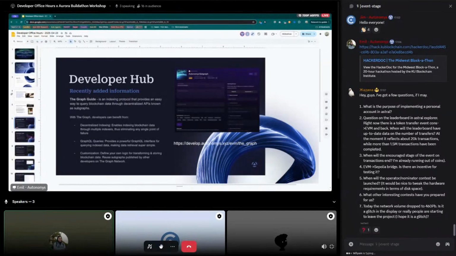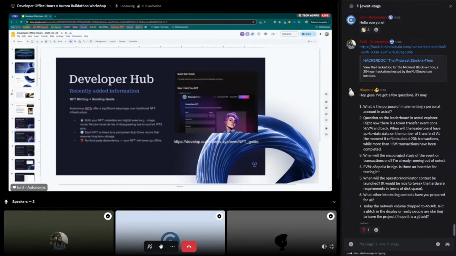So this guide is available on the Developer Hub under the link develop.autonomous.xyz/evm/thegraph. The next update. We've also recently created a special guide on minting and sending NFTs on the Autonomous network.